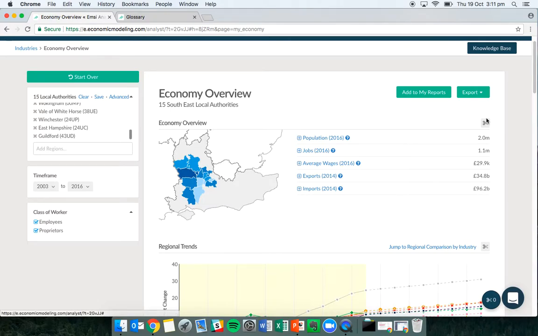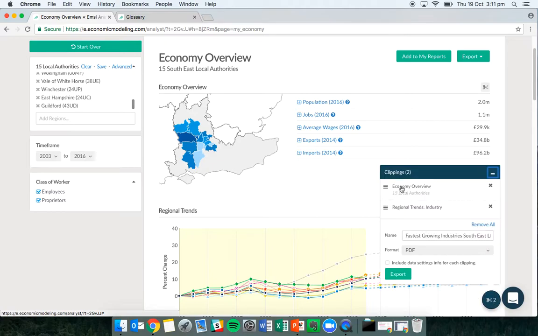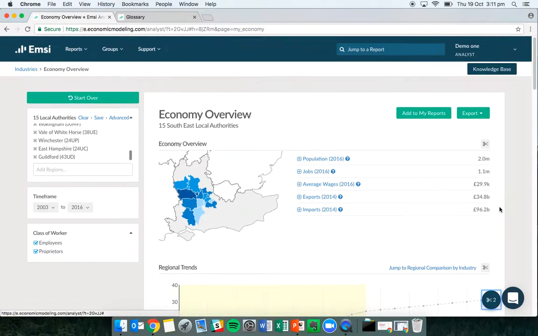So say if I just wanted this snippet of information, all I've got to do is just click on the scissors. Same if I just wanted the regional trends graph, all I've got to do is just click on these scissors, and it'll just pull those two bits of information into my clippings at the bottom. And again, I can just pick a different format, and I can export it from there. Now, this is a really easy way to create that custom report that I was talking about.